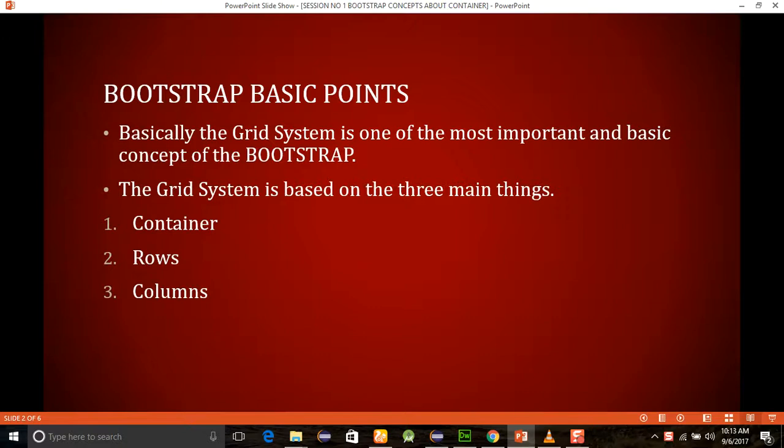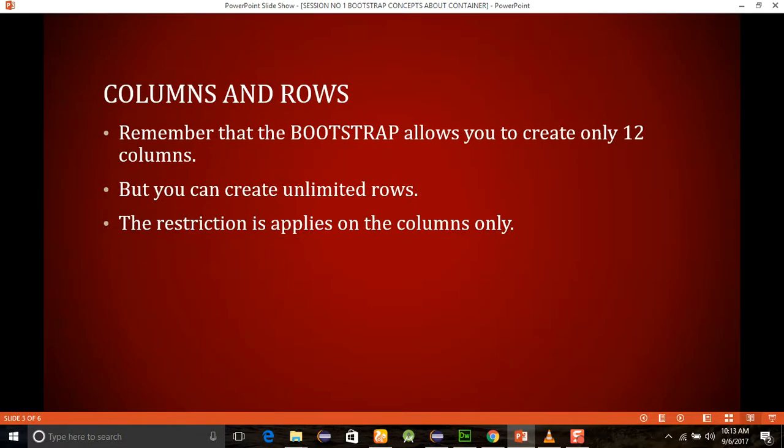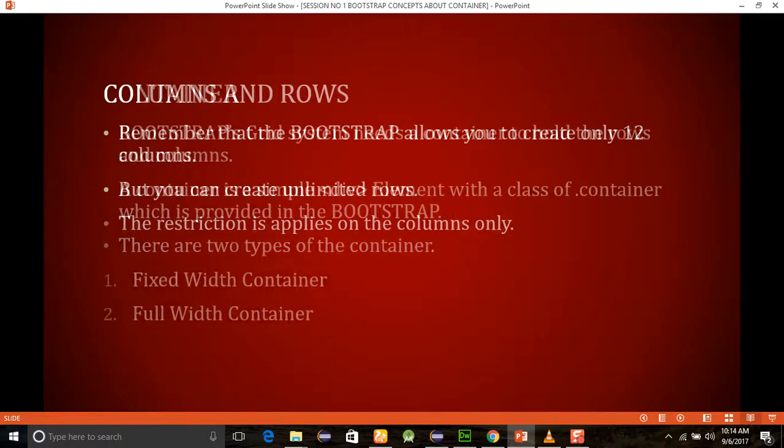You may understand a little about rows and columns, but you are not familiar with the container, so we will discuss it in detail. Remember that when you create a column shape, it will be columns, and when you talk about rows, it will be a horizontal one. You can create only 12 columns in Bootstrap, while you can create unlimited rows. The restriction applies to the columns only.